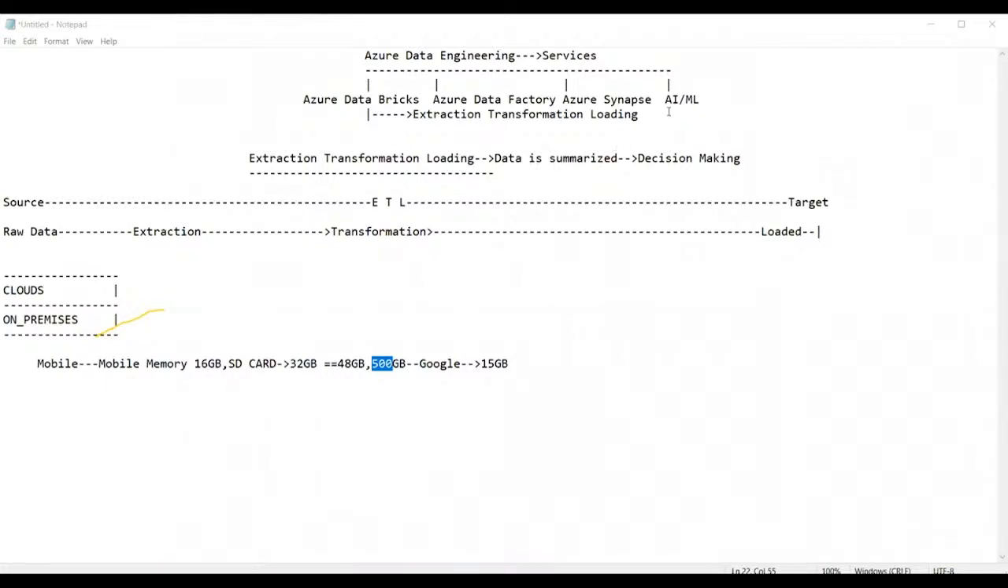My question is that my mobile already has 16 GB memory, and I have installed an SD card with 32 GB memory. Totally both the memories amount to 48 GB, but I have some more 500 GB of data to be stored. For that, I took the support of Google Drive, and Google Drive is providing only 15 GB. What is the alternative for me now?